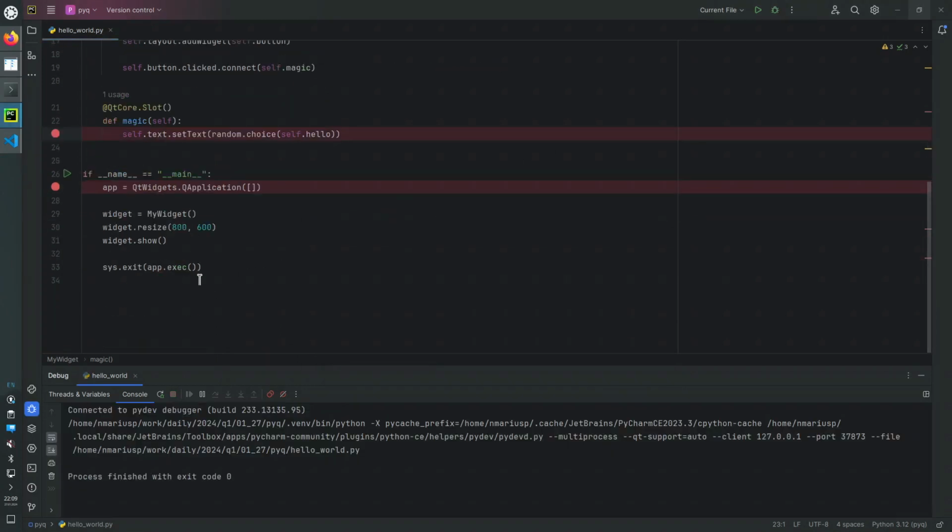When I close the application, app.exec finishes, returns exit status 0, and then it goes sys.exit of 0, which ends the current process, and the process returns exit status 0, which is success. Any other exit status than 0, positive or negative integer, is an error.